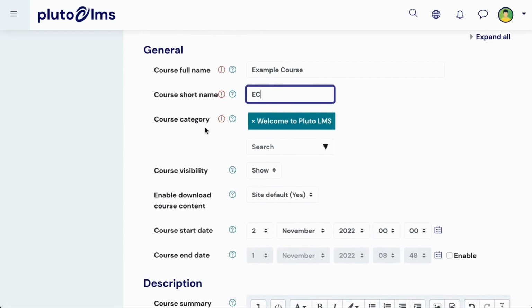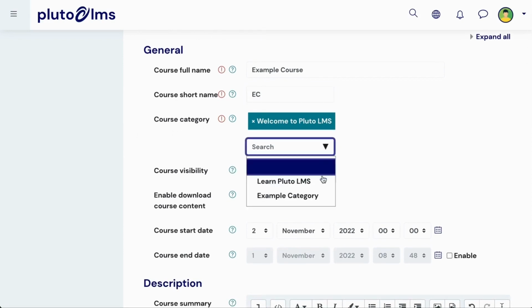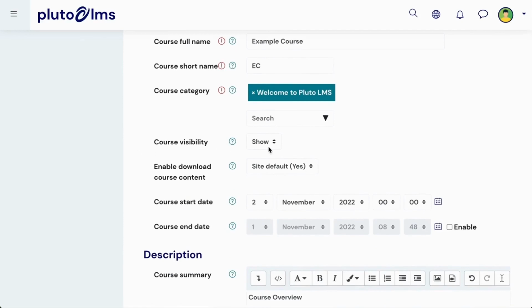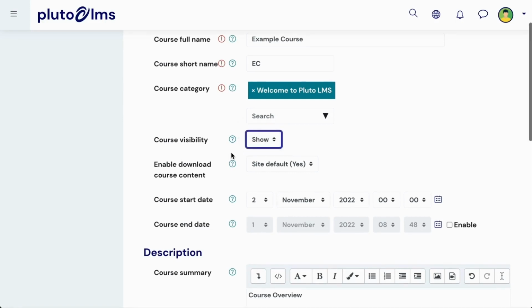You can add your new course to an existing category available from the drop-down list. The course visibility setting determines whether or not the course should be shown to learners. You can keep your course hidden from learners during setup and only show it once everything is ready.